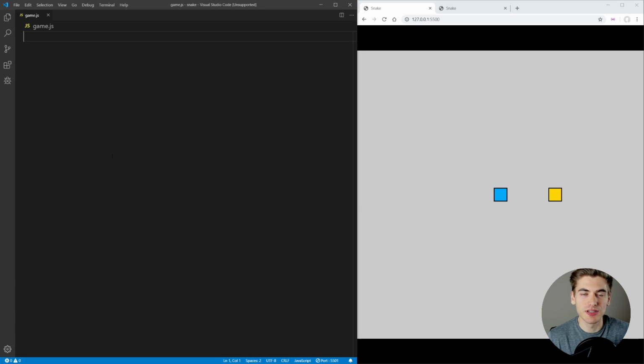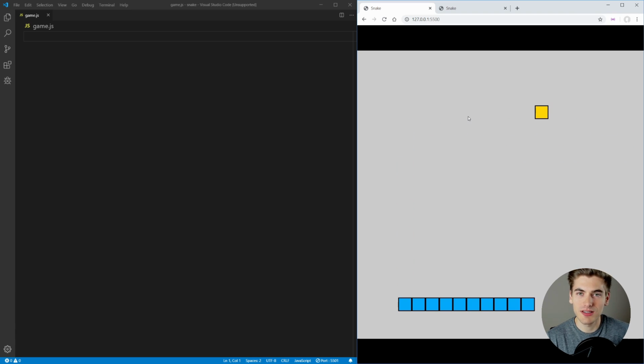Now the very first thing we need to do in our game.js is set up what's called a game loop. And a game loop is just a function that's going to repeat itself over and over and over again on a very set interval. That way you can constantly update your render. So for example, as our snake moves, we can constantly update our snake position, as well as constantly update our food and do all of the game calculations we need on a very set time.